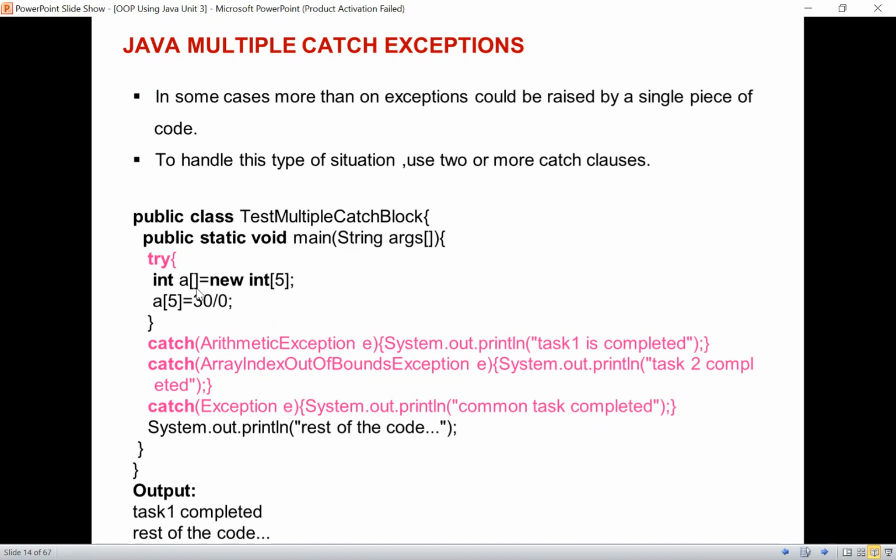Okay. So with the size of 0 to 4, the array values has been specified. Then I'm going to insert a value at the fifth place of the array, with 30 by 0. Here it has occurred with three exceptions. 30 by 0 is the arithmetic exception, and as I'm representing a of 5, it is denoting the array index out of bounds exception, and this normal exception is nothing but the one that considers all the subclasses of exception.